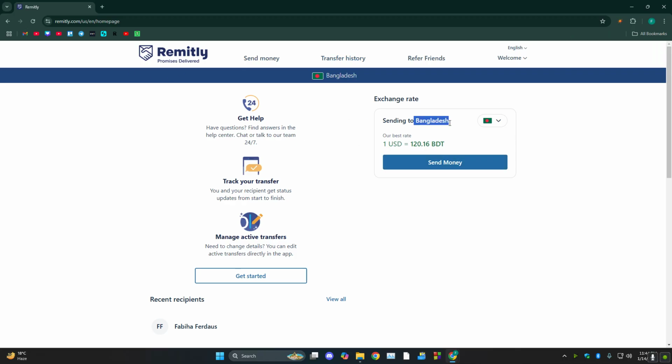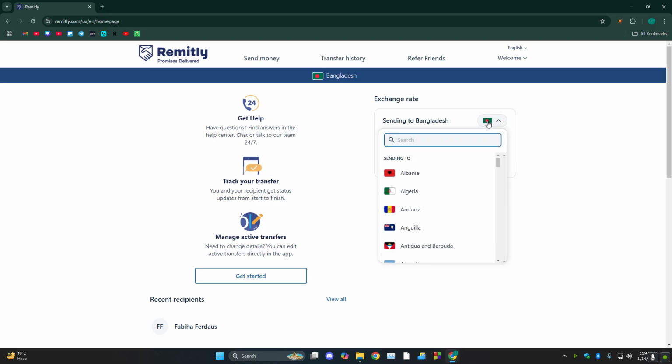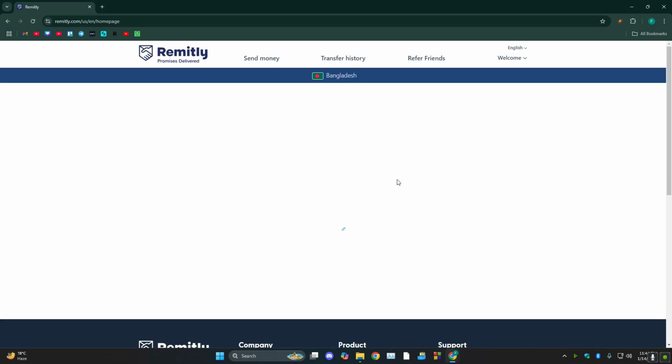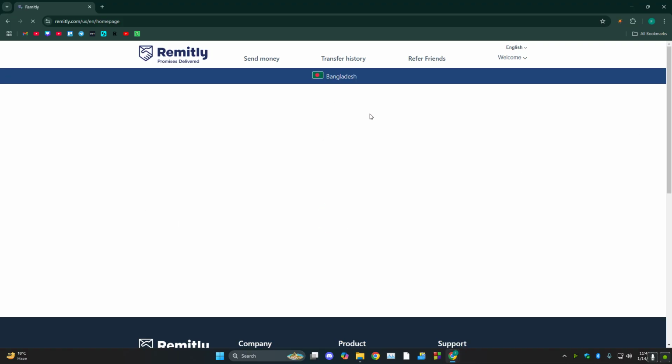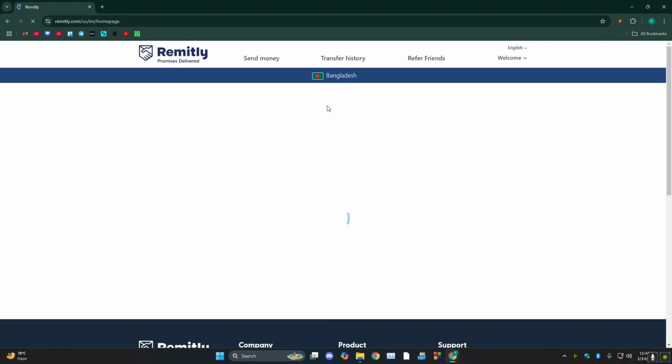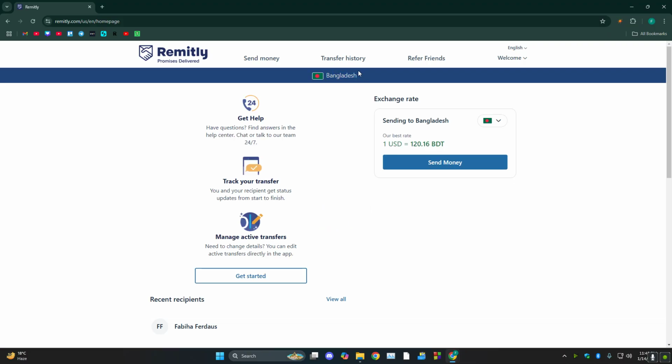Now wherever it says sending to country, you need to search for Bangladesh over here and then select Bangladesh, and wait for this page to load up until it says Bangladesh one more time. As you can see, it says Bangladesh, even though it was already Bangladesh, you cannot see it.